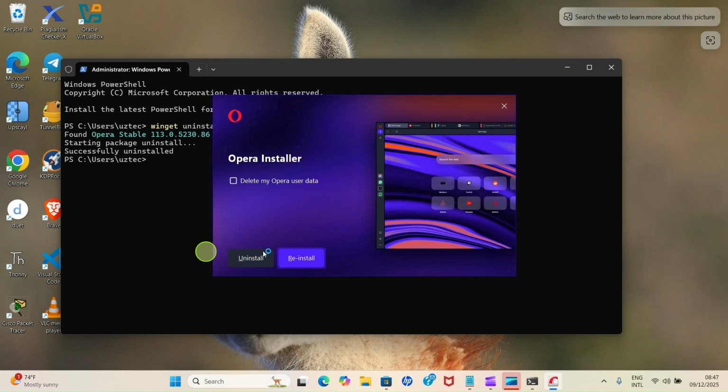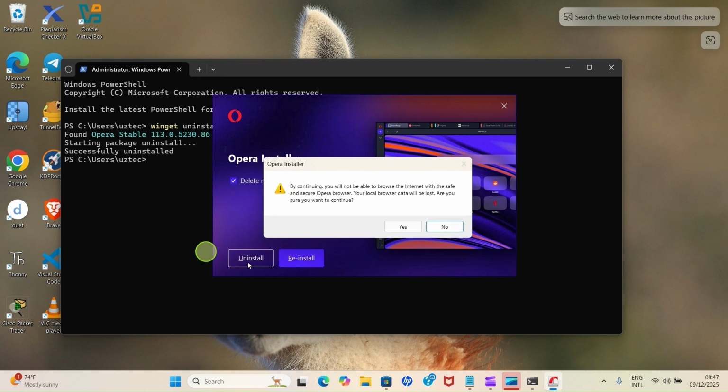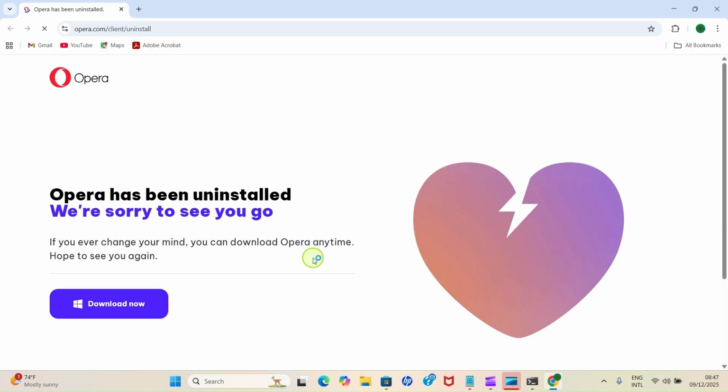Then click on delete my Opera user data. Check this box and click on uninstall. It said, by continuing, you will not be able to browse the internet with the safe and secure Opera browser. Your local browser data will be lost. Are you sure you want to continue? I will click on yes. And this is done. This app is uninstalled from my laptop.